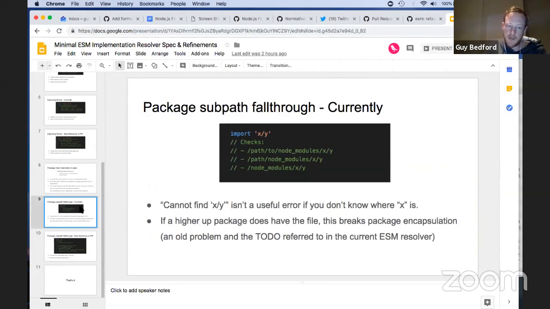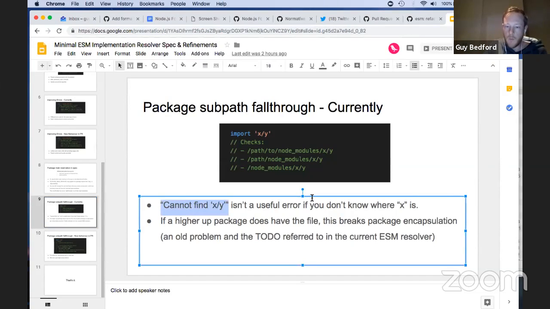And one nice consequence of that kind of thinking was that it fixed the historical issue where you get a subpath fall through in packages, which is the fact that if you're importing a subpath of a package and the package exists in your local node modules folder, it'll still keep checking all the successive node modules folders for that package and subpath, even if the package matched. So it kind of breaks a package encapsulation, and we've got a to-do in the resolver at the moment on that. And the error, again, also isn't very useful. You'll just get cannot find x / y.